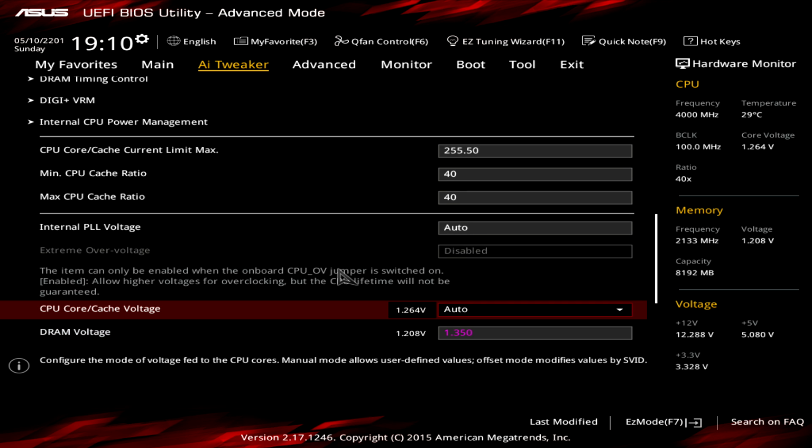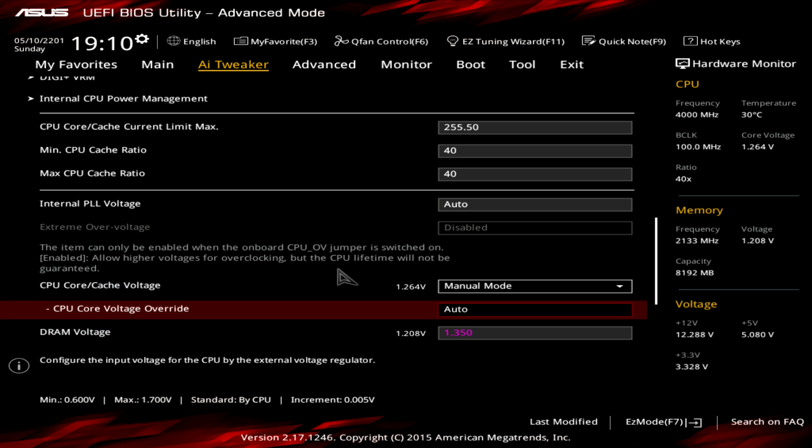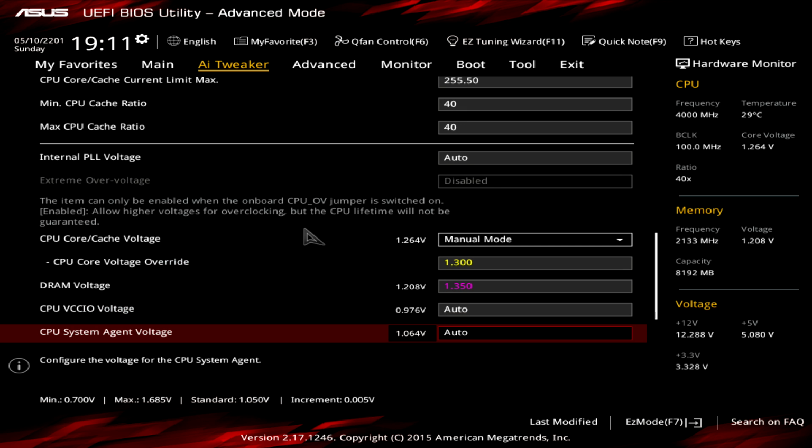And CPU core cache voltage, set this one to manual. You can see that my CPU has a stock voltage of around 1.264 volt, and now we will use 1.3 volt. In combination with 4500 MHz, this should work on almost all CPUs, let's say 95%. And it's a safe value to clock on air or water cooling.